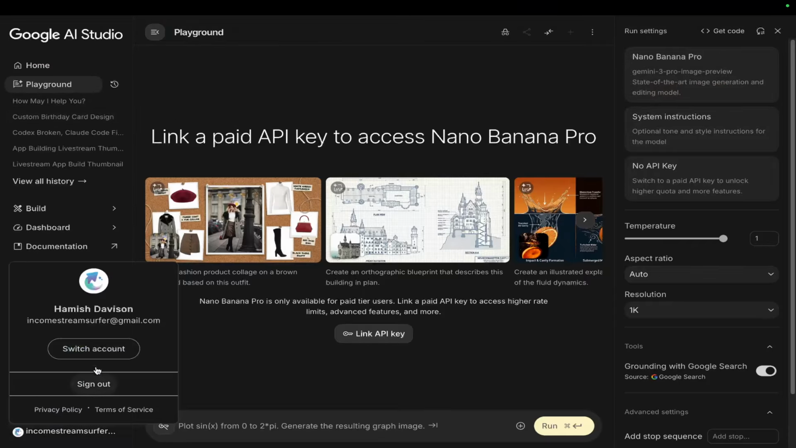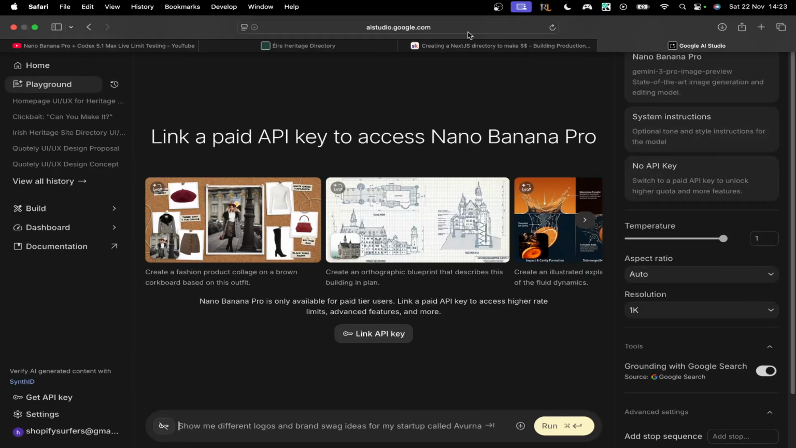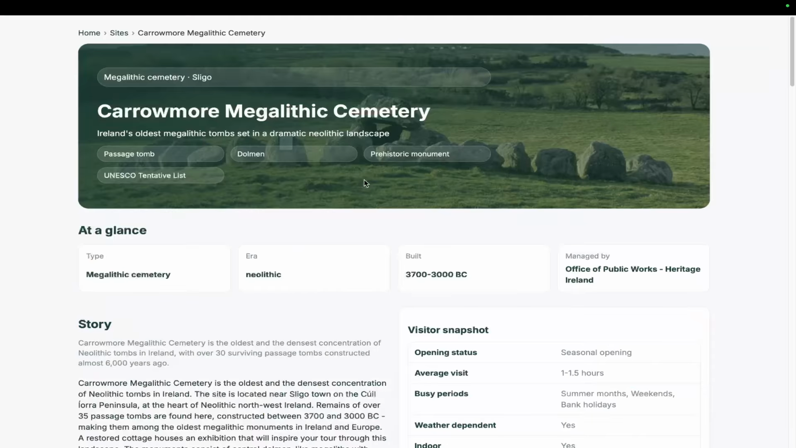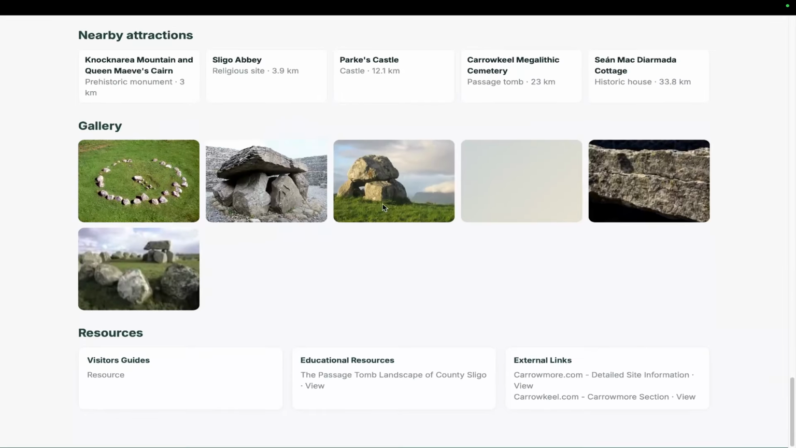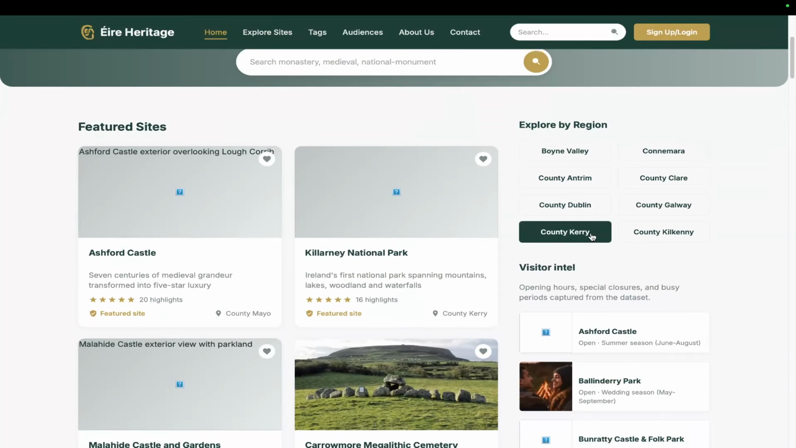Now, if I just show you guys what I did in the stream, I'll show you all my prompts and things so that you can get some idea. But the end result, just so you know, is what you can see on the screen right now, which is a directory for Irish heritage websites with a huge amount of detail, a really, really nice design, right? Now, I know this isn't the best design ever, but it's a pretty good design.